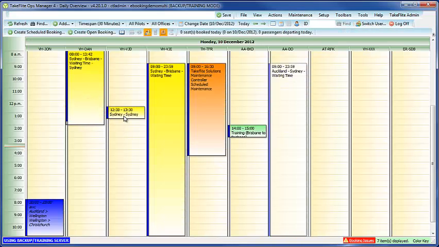We've now worked out the flight, we've looked at the maintenance. Let's assign a pilot to that flight. There are 2 ways you can do that. You can double click and open up that charter, or you can use the pilot overview screen. Let's have a look at the pilot overview screen.